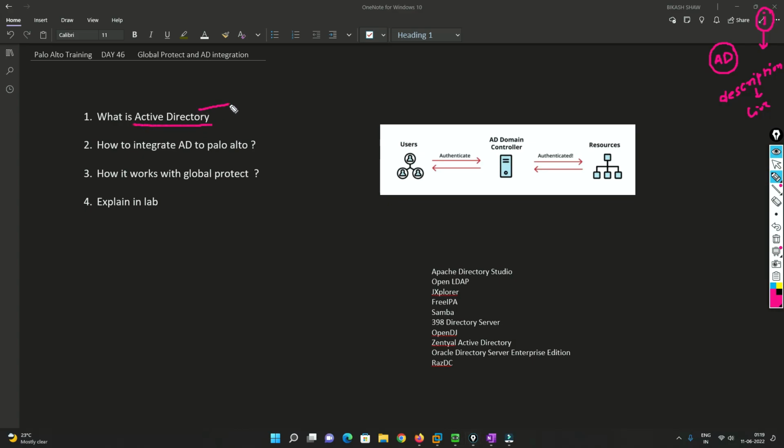As the name suggests, it's a directory. A directory of what? Users. So it's basically a directory of users, where all the users' information is stored. Whenever you go to office and log into your laptop or desktop, that will go to your Active Directory and then you get authenticated.